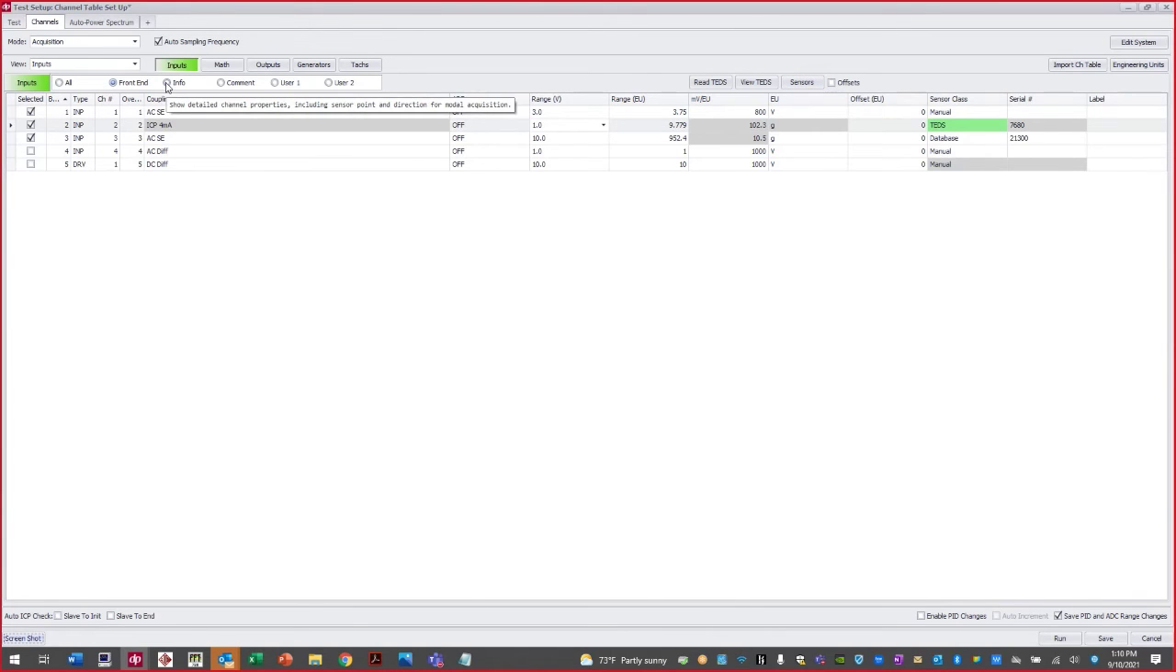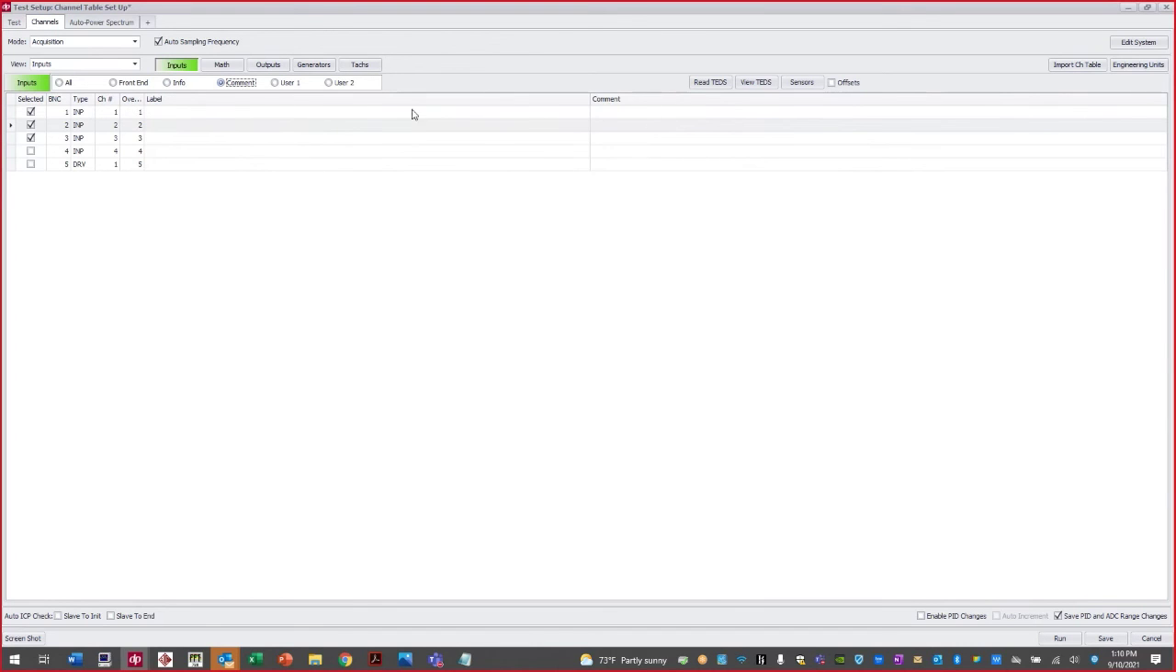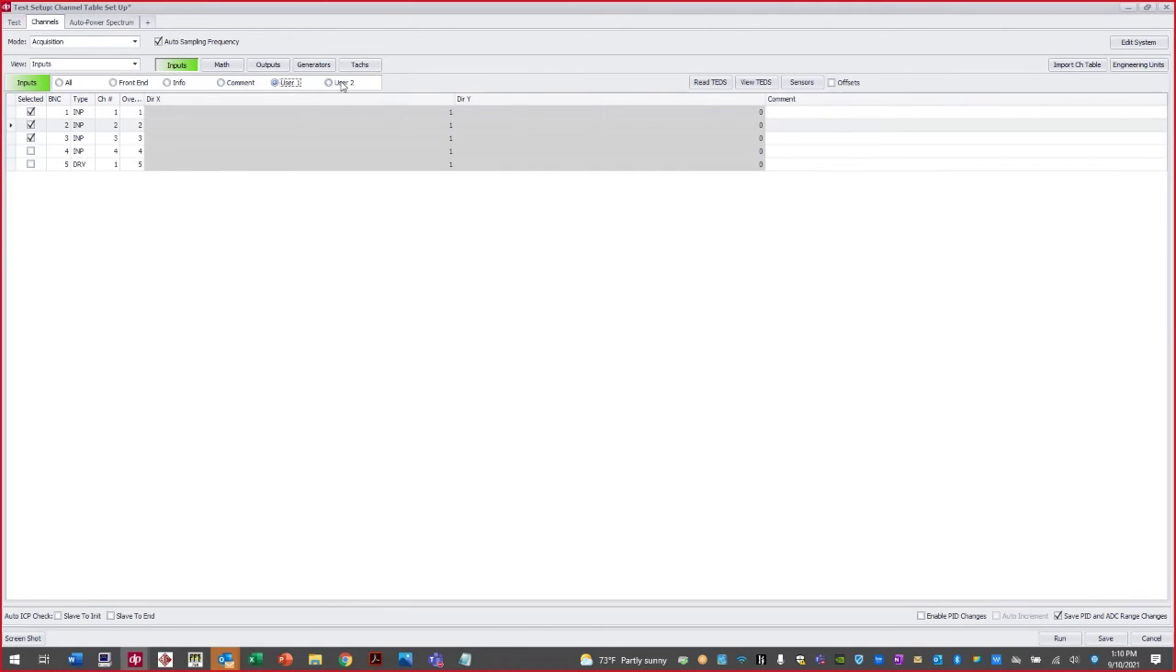On to the other radio buttons. Info is filtered out for basically modal information. Comment is just label and comments that you can fill in. And then we have these user selections here where you can right click and click on column chooser, and then you can create your own user defined filtered list of columns for your particular test needs.